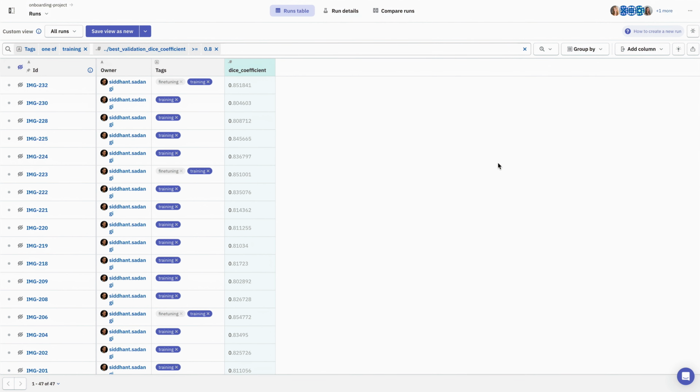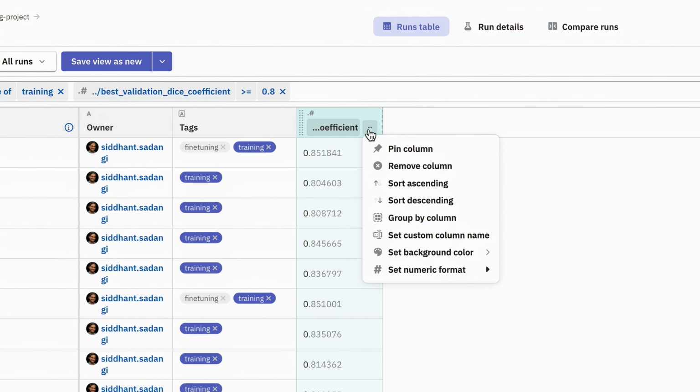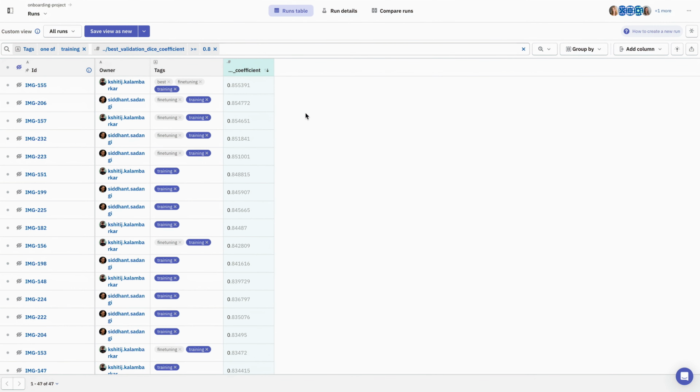However, we can go one step further. We can also sort this table and show the highest dice coefficient runs first. To do this, if we hover over the dice_coefficient column, click on the 3 dots and select Sort Descending. We now have our desired custom view.